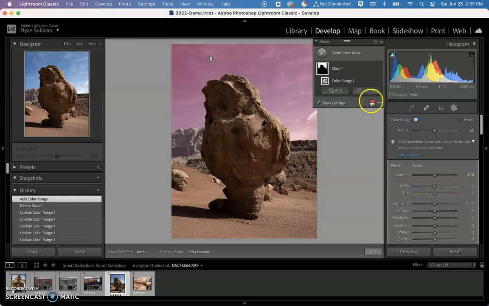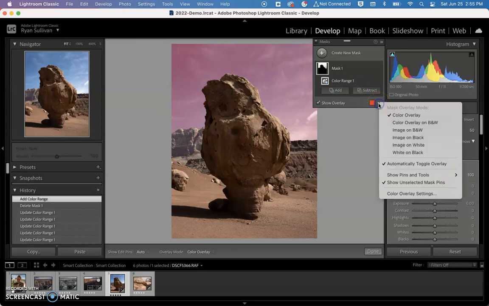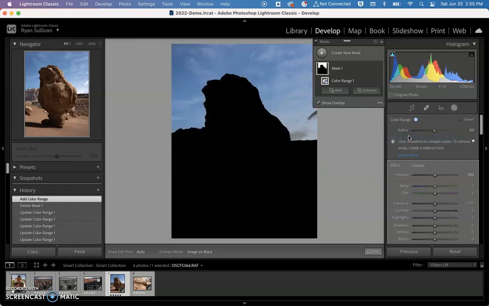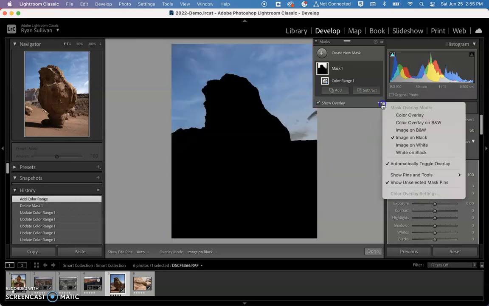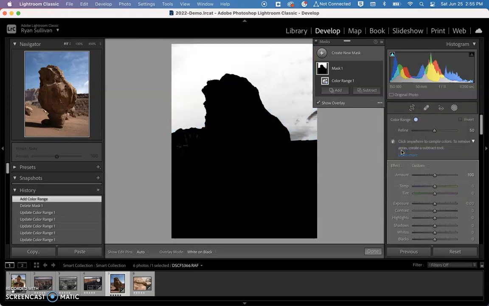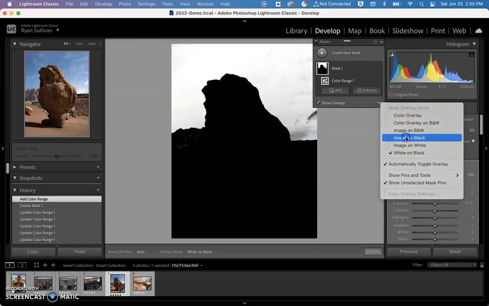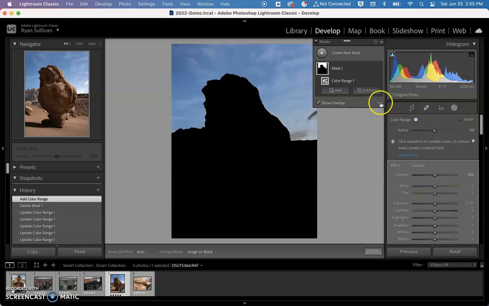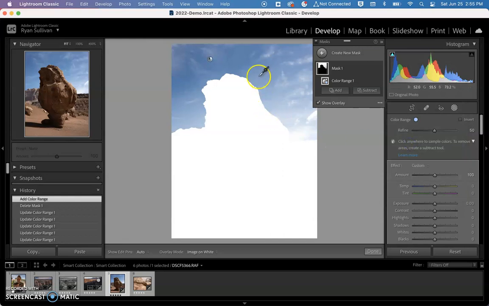Remember, we can always change the overlays to get a better view of what our selection is. So, by all means, click through those and find the ones that work the best for you. I kind of think sometimes white on black, or color on, or image on black sometimes works best, or image on white. But it's totally up to you just to see, right? That's a pretty good selection right there.